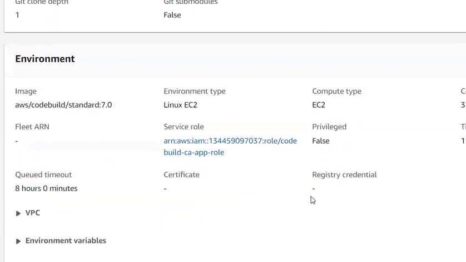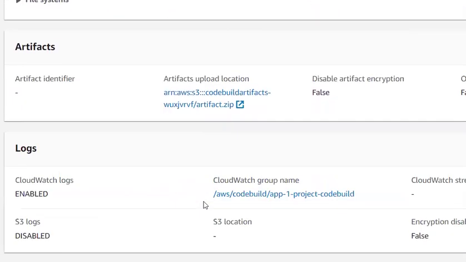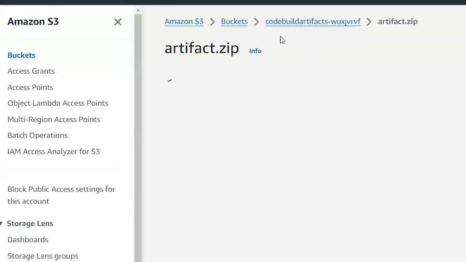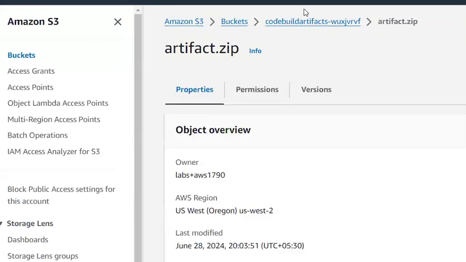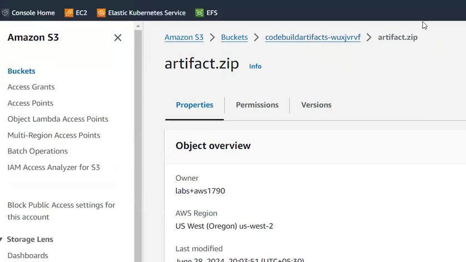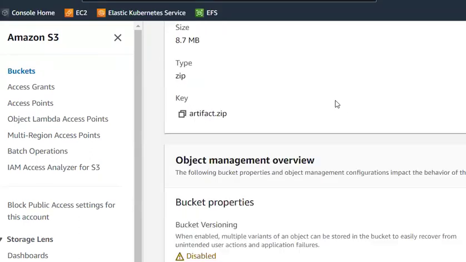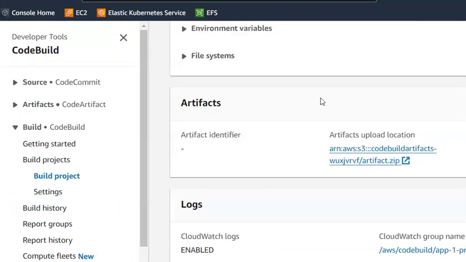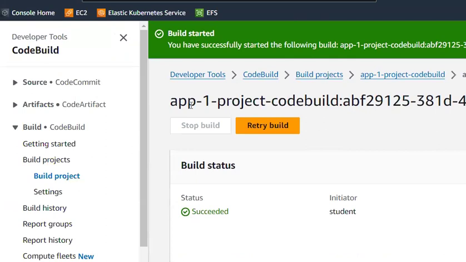In build details, I have the details regarding my artifact files. So in this location, my artifact file is there. I'm just clicking on open so that it redirects to my S3 bucket. Under the particular bucket that I specified, my artifact file is created successfully. I use these artifact files in order to deploy my code. So now we have done the second step as well.